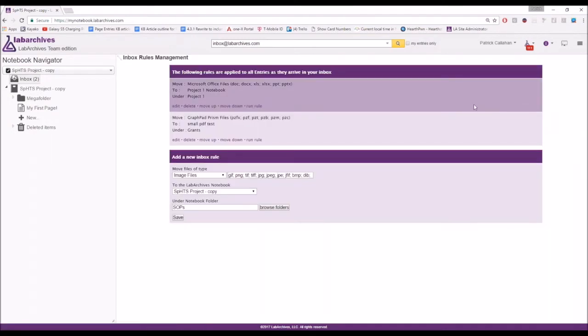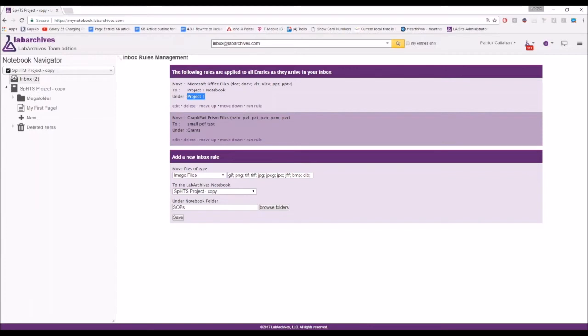Inbox rules are basically just rules that say, I always want files of this particular type when they show up in my inbox to go to this particular notebook under this particular page. So I have a Microsoft Office files rule here that says whenever I get files with these extensions in my inbox, automatically reroute them to the notebook Project 1 notebook under the page Project 1. I also have a GraphPad Prism file rule here that says whenever I get files with these extensions in my inbox, automatically reroute them to the notebook Small PDF Test under the page Grants. So if you like to send files by email and you want them automatically ported to a notebook of your choosing, I would highly recommend you check out the inbox.